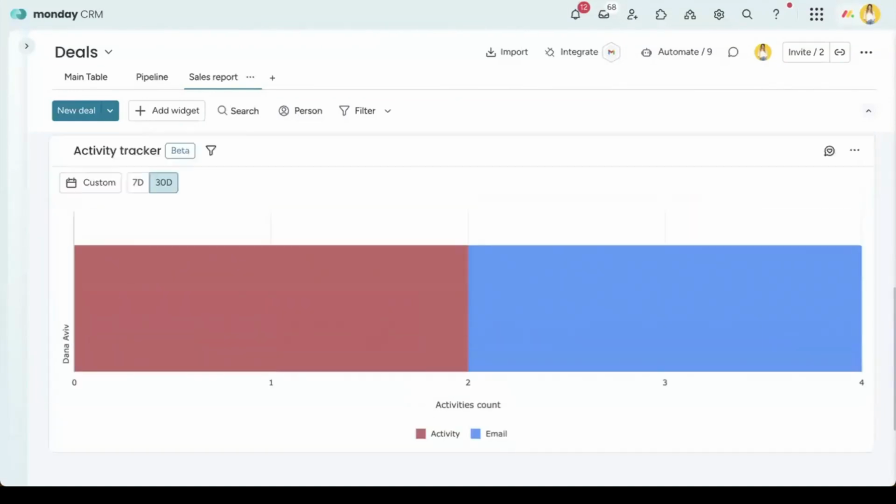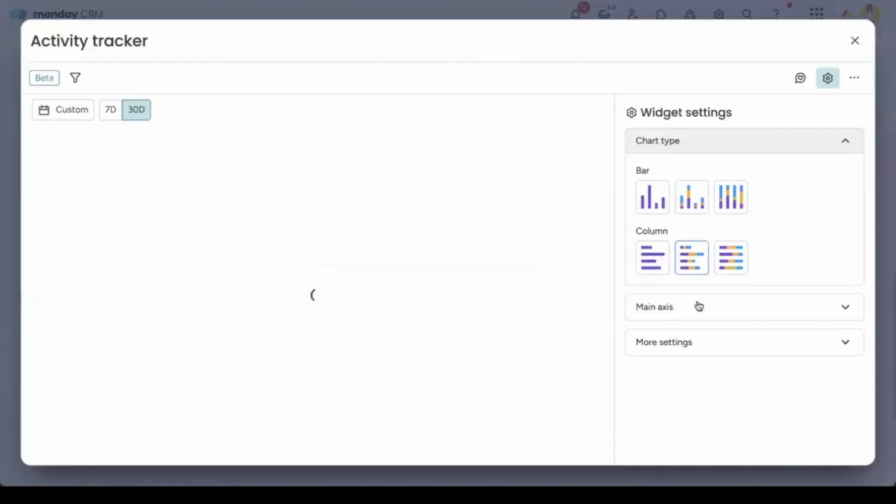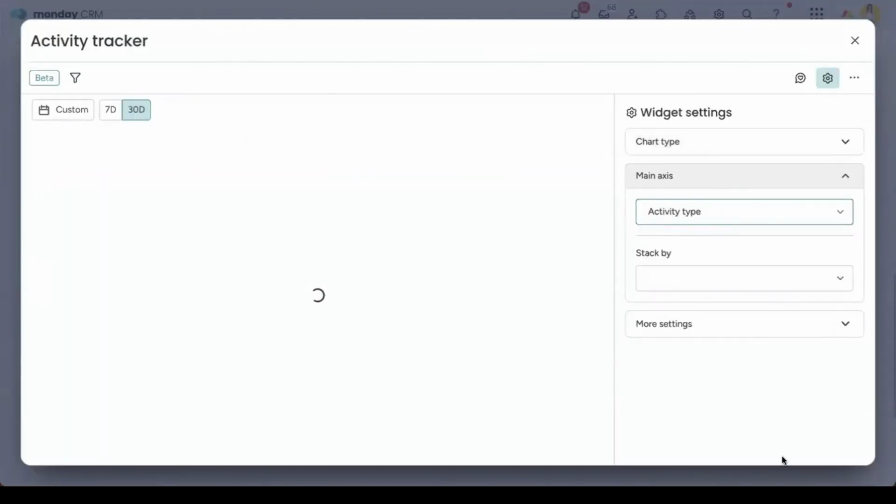I can also play with the settings of the widgets, so I can actually maybe see it not as the activity creator, but maybe as a type.